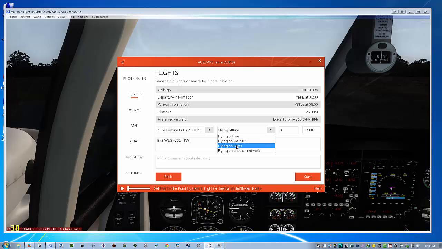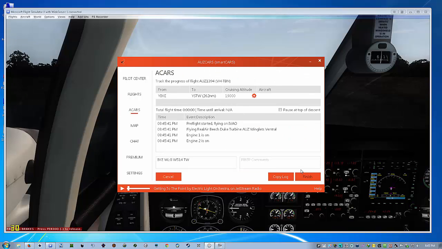From here we can select if we're flying it offline, on VATSIM or on IVAO. There's our route, and if you have any comments you can comment now or before you send the flight. When you're ready, you press start, and you'll hear the in-house sounds of the cabin crew. All these can be turned on and off in the settings, which I'll get to very shortly.